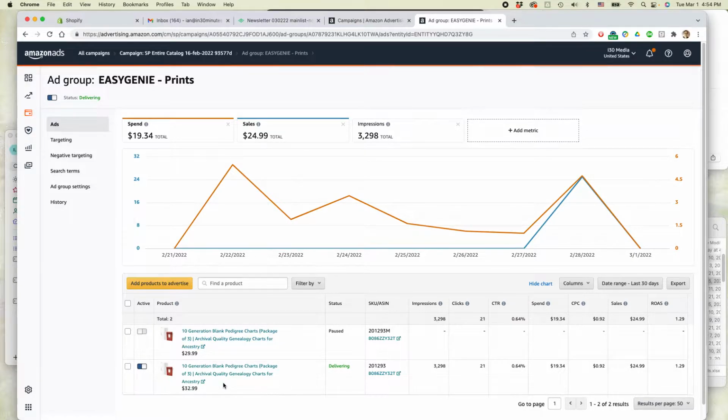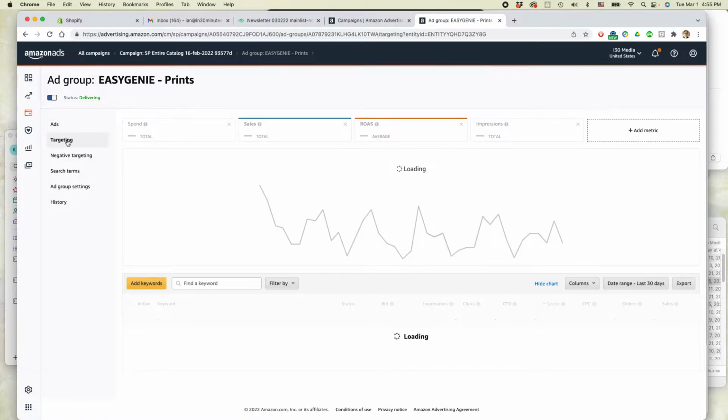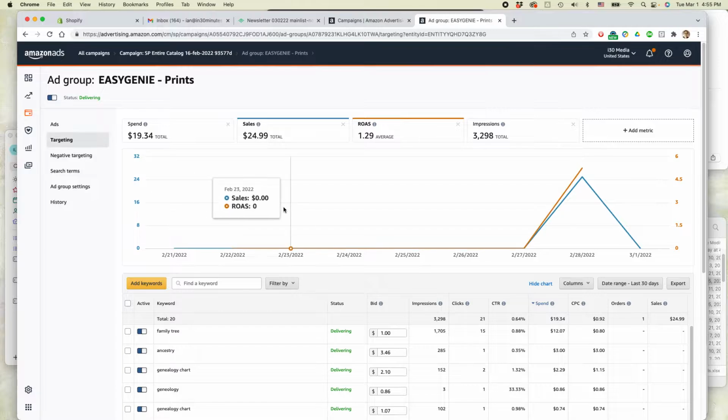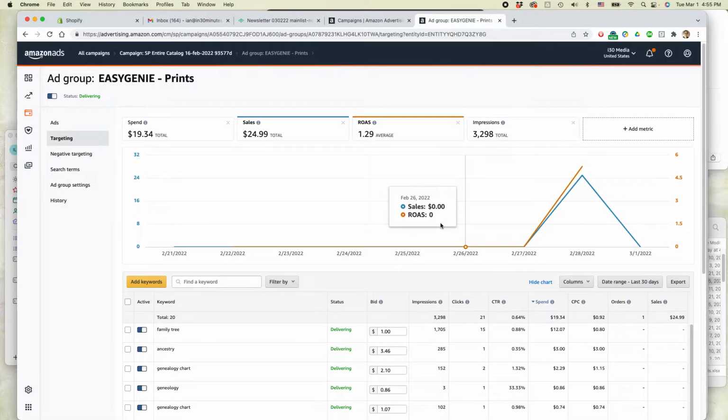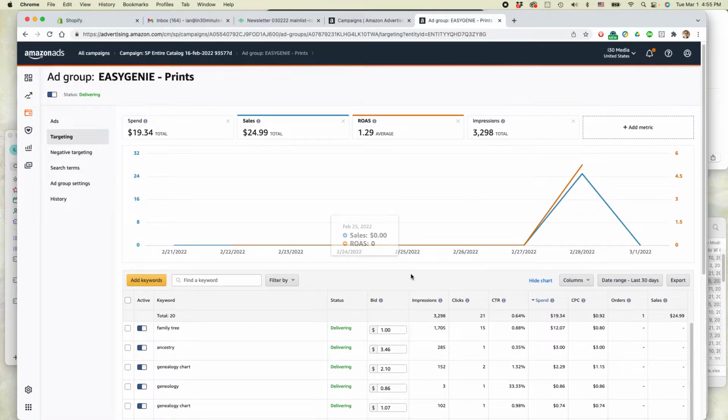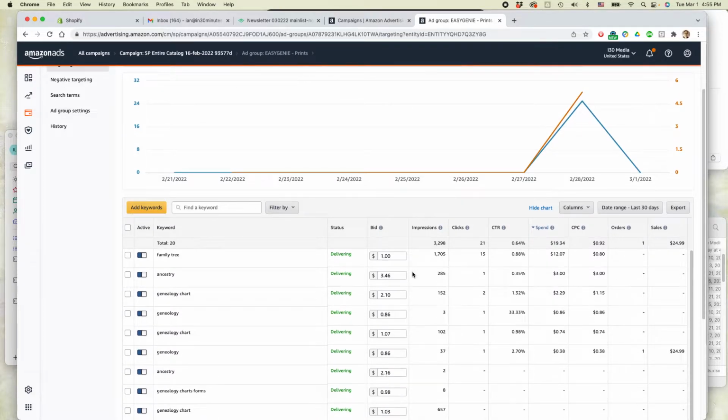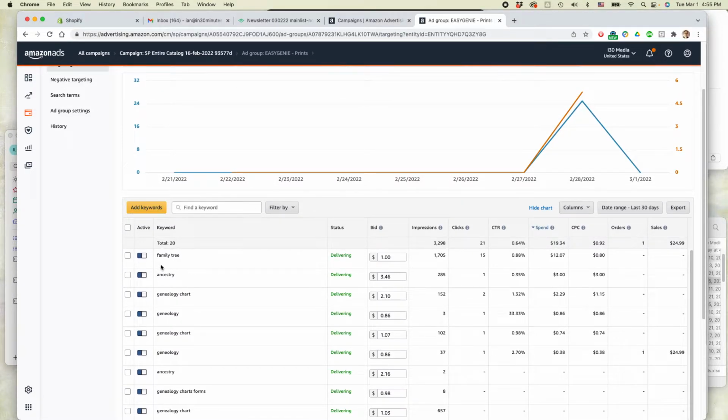And this one you can see is performing. It's basically the only product in the ad group. It's not performing that well. So what I'm going to do is first thing I'm going to do is go up to targeting. And targeting is where the keyword action is taking place. And what Amazon did in order to set up this particular ad group, they just took all of these keywords and then they put in the recommended bid for them.